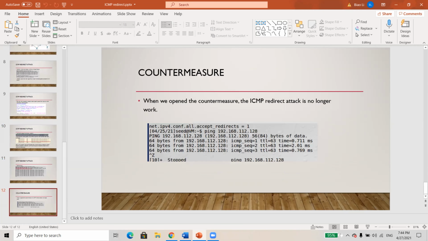Here we assume that this VM is the router. We disable that feature by changing the number to 1, so it's disabled. Now we're pinging the server from the user again, and you can see the ping goes back to the normal route.